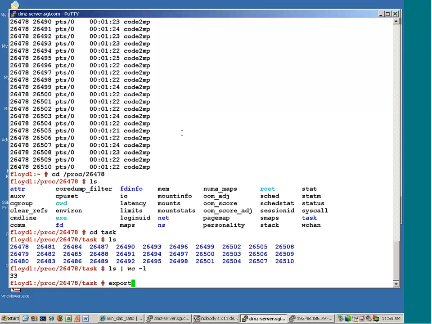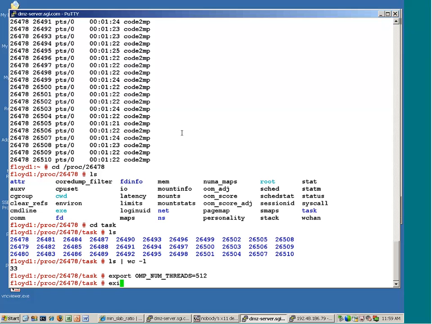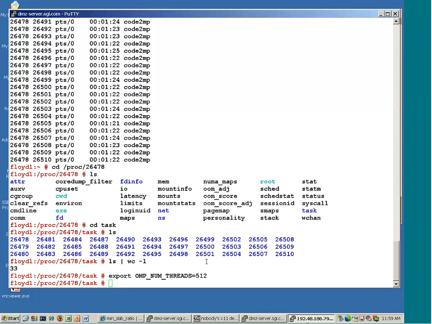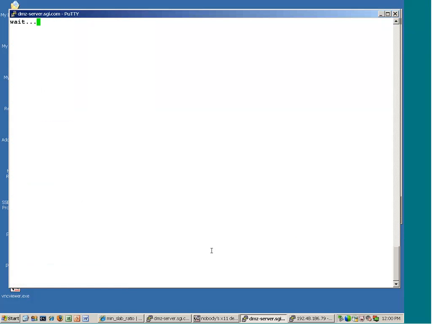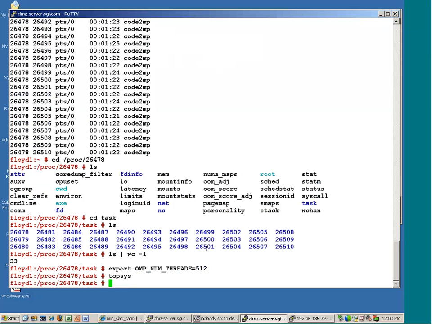So I want to do a bad thing here. I'm going to export OMP_NUM_THREADS equals, I'm going to go 512 threads wide. I didn't want to do it here. Wrong window. I need to do it as a user. That code 2MP is still running, by the way. I want to do a top sys, see if I got any system time with it. Remember that code 2MP was in the 9-second range. Nope, no real system time. That's fine.